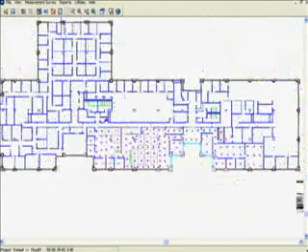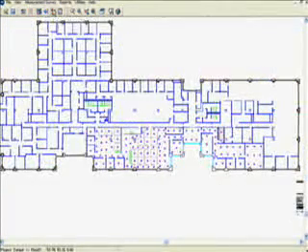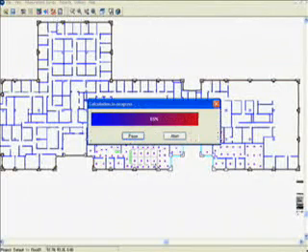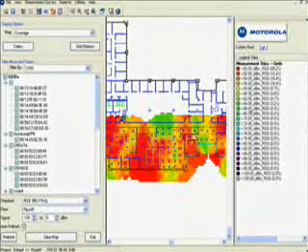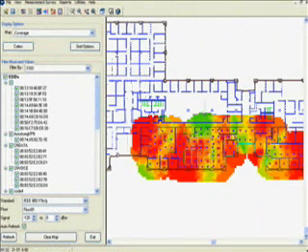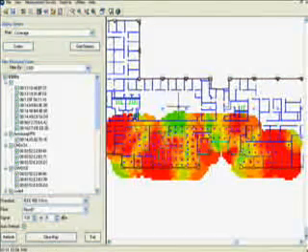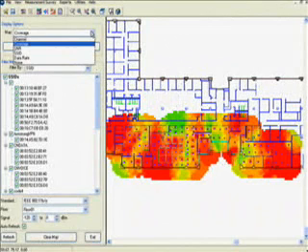Now we can turn on a visualization, a heat map that shows the coverage throughout the entire floor plan that we're interested in. In the right-hand pane, you can see all of the colors and how they correspond to signal power. Here we'll center the map a little bit, and now we can continue looking at coverage. You also have the ability to look at channel, SNR, SSID, data rate, and even noise values.